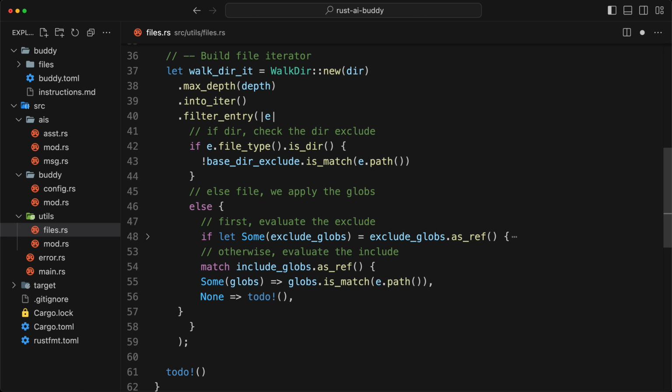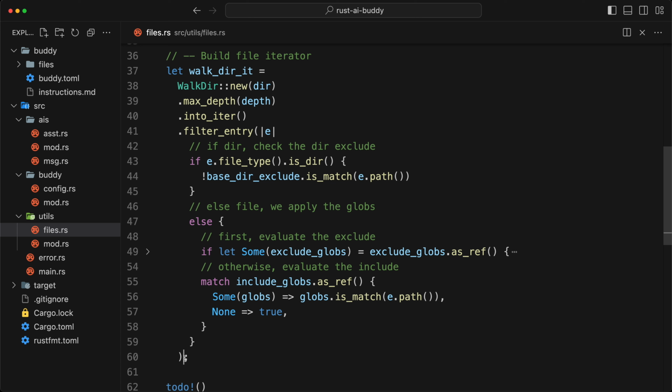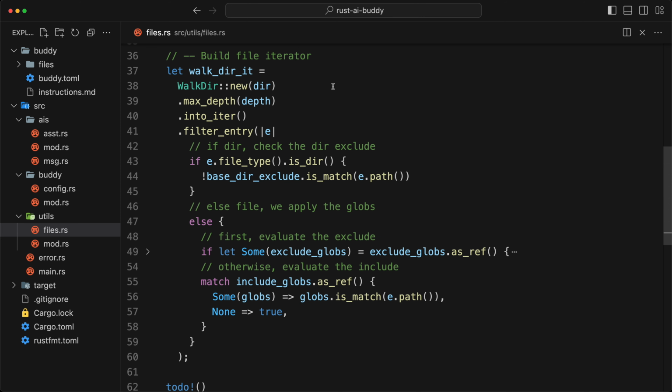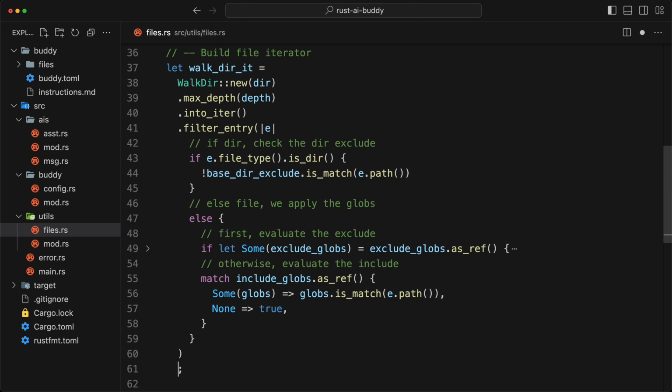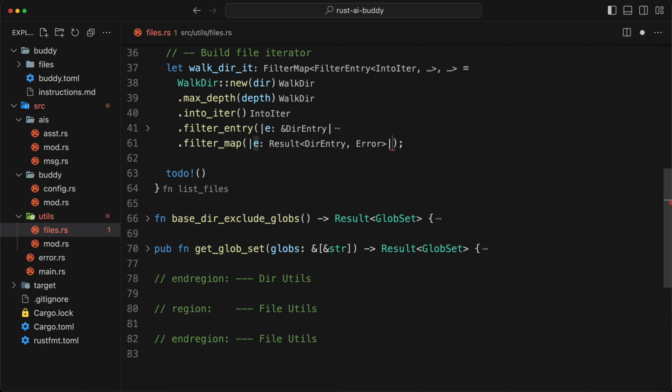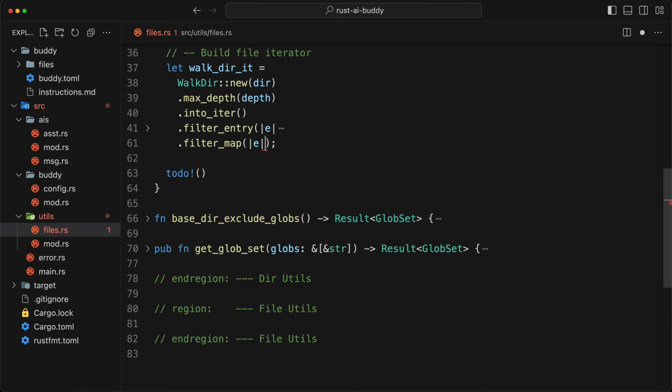Okay, so what we did here is that we allowed the walkdir to filter the entries that we don't want to worry about. So the type here is not yet what we want. It's kind of this filter entry and everything. So what we want is to do a filter_map. We're going to take the entry. And so now the entry is going to be a result. And so what we're going to do on the entry is we're going to do ok.